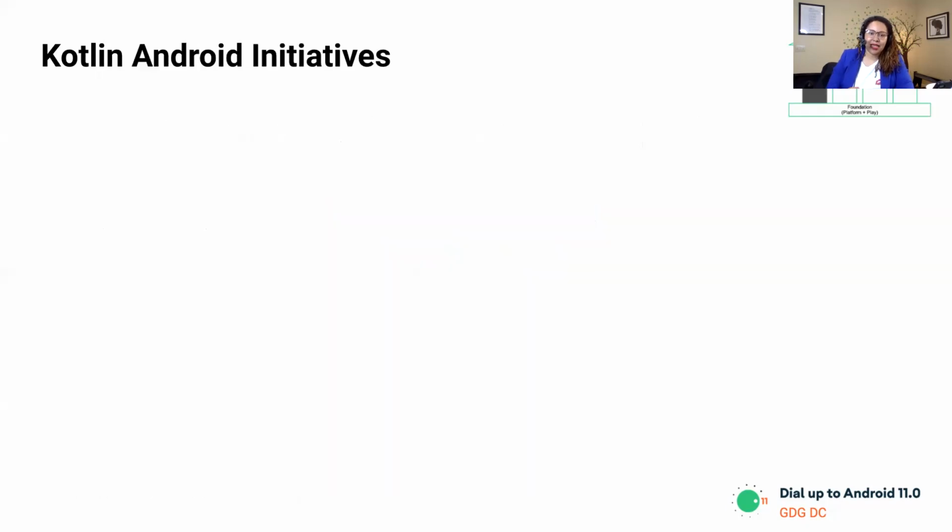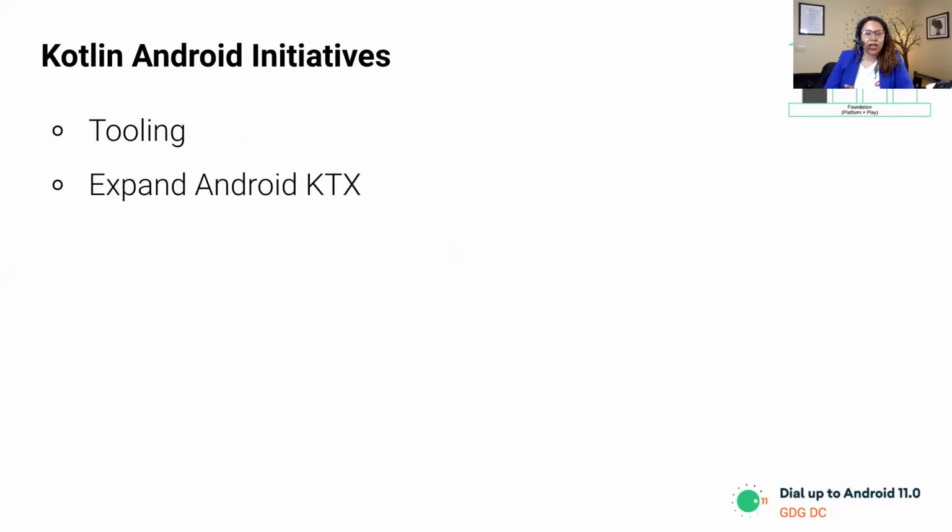Now, besides that, Google is working really hard to improve Kotlin support. They've been adding new things to the tooling, like lint checks and a dedicated compiler team. They're also expanding Android KTX. If you haven't checked out the documentation recently on developer.android.com, it's pretty cool to see the way that they've reorganized it to make it more obvious how you can use Kotlin inside of your Android applications.